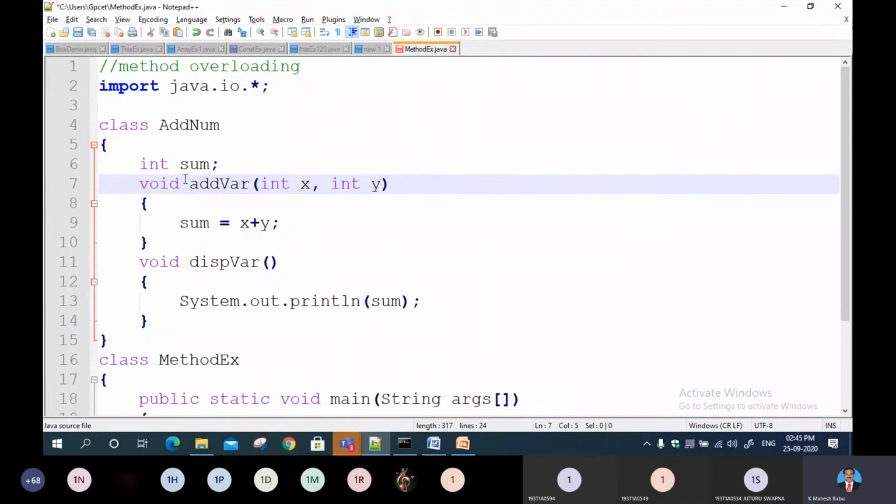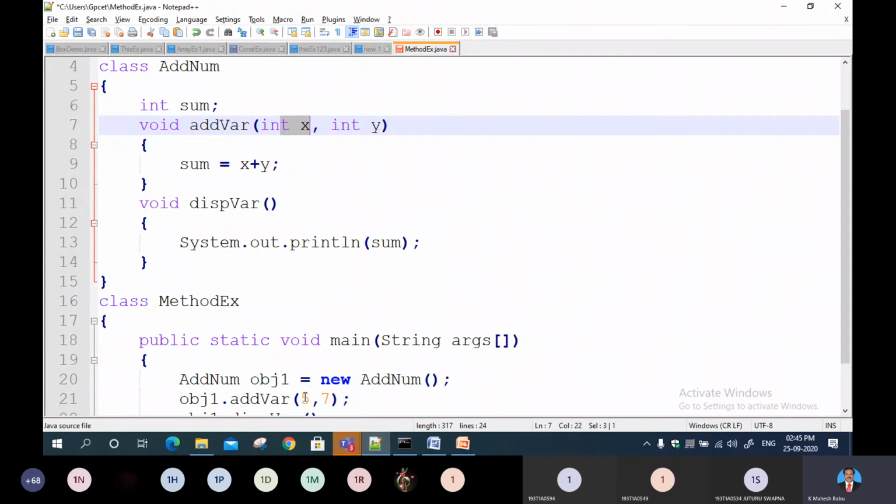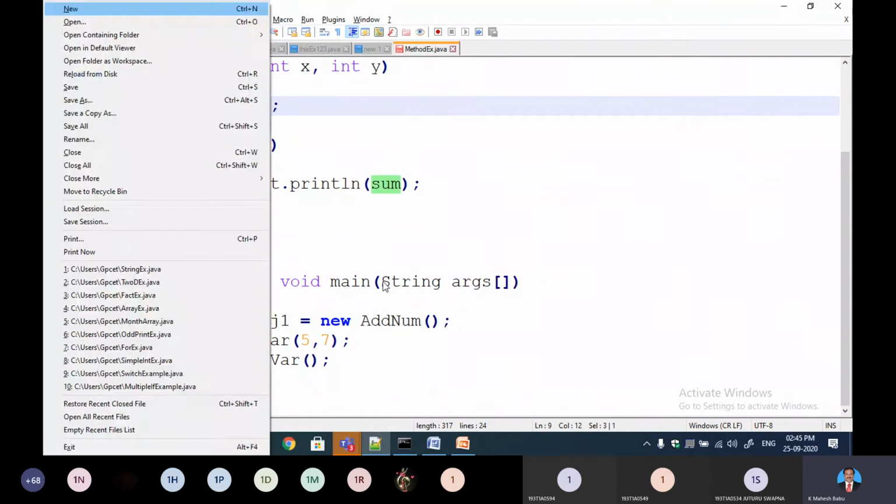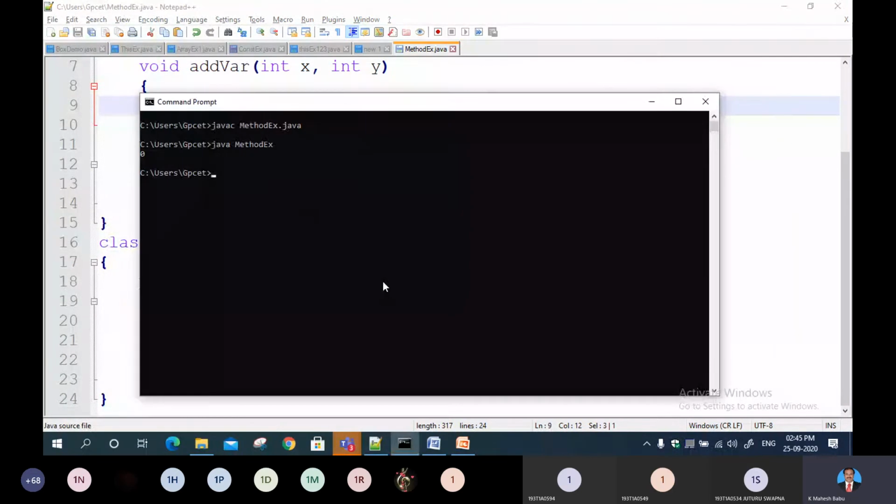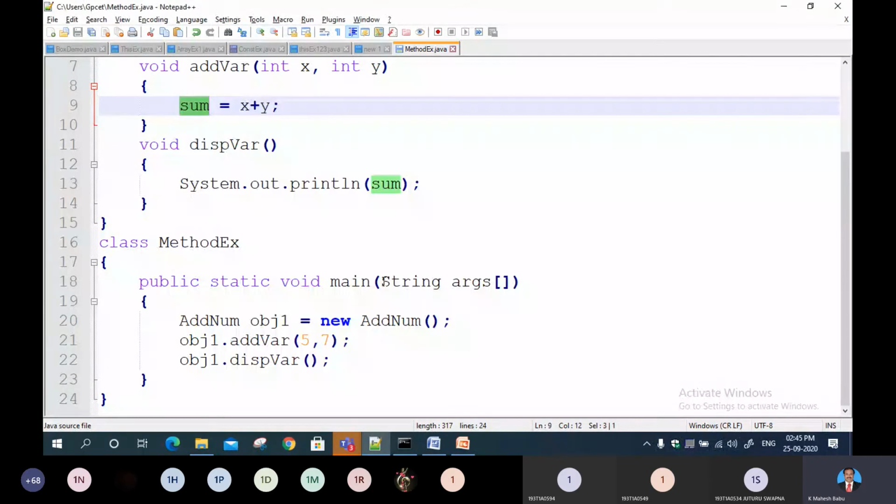Next, I define one addVar, taking two parameters. So I am passing two parameters to the method and I am receiving them here in the form of x and y. I am going to add both and print the result as sum and show it on the screen. See, now the result is 12.